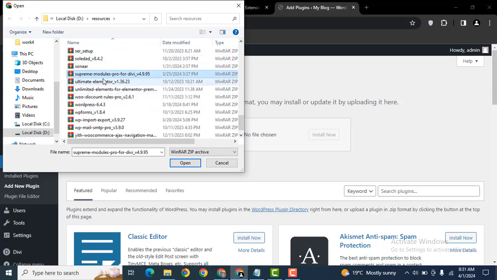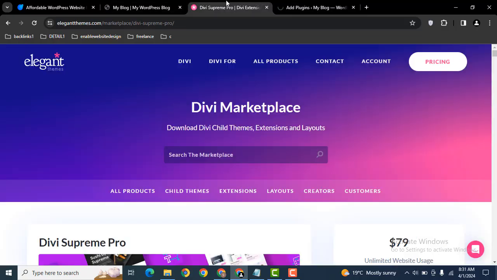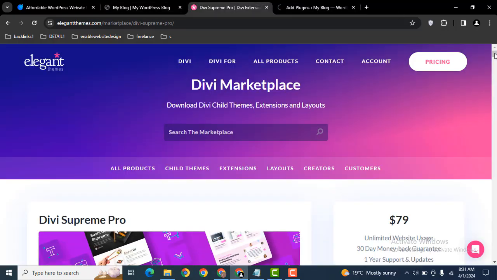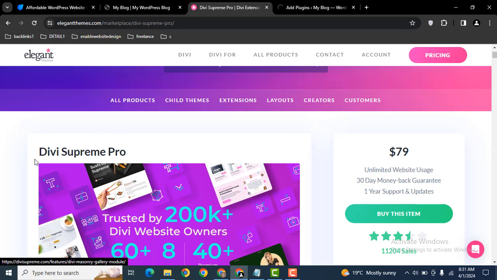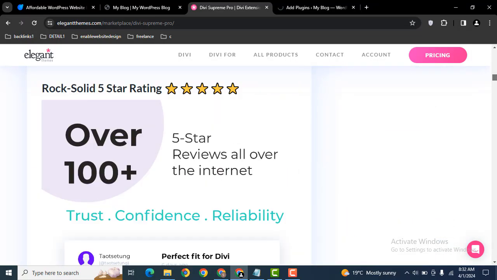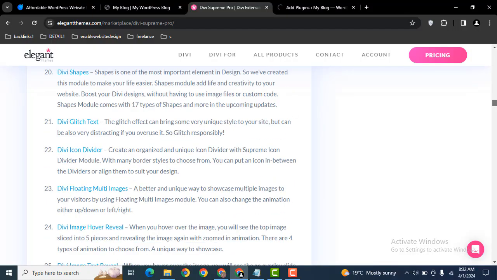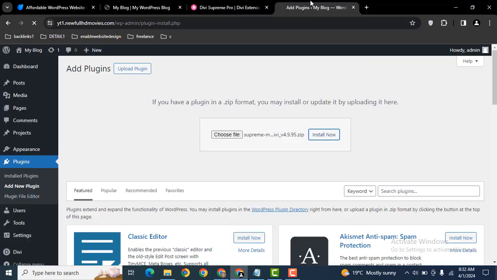So guys, here you can see this is the plugin Divi SuperMe module. You can get the plugin from Divi official website. Here you can see this is the plugin name Divi SuperMe Pro, and you can check the cost. Then scroll down, you will get almost 60 plus modules, and you can build your own website. And here you can see the variant I am uploading, that is 4.9.